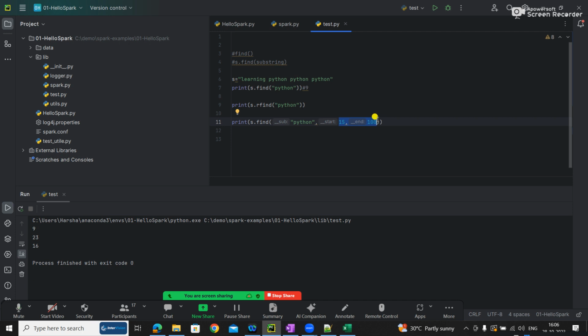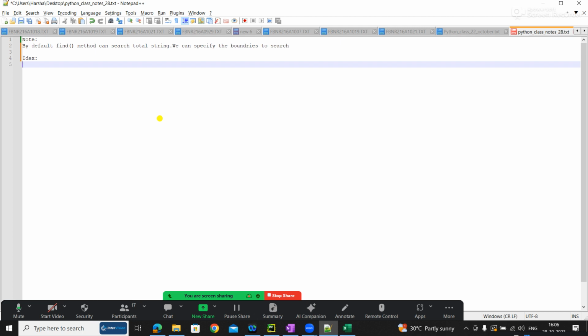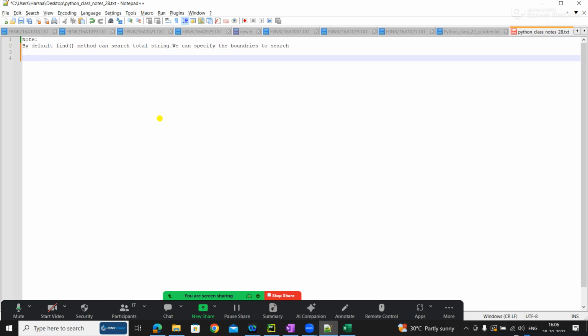So you have learned the find function. Let us come to the index method, which is also similar to this. Just know all these functions on strings, it is always important.